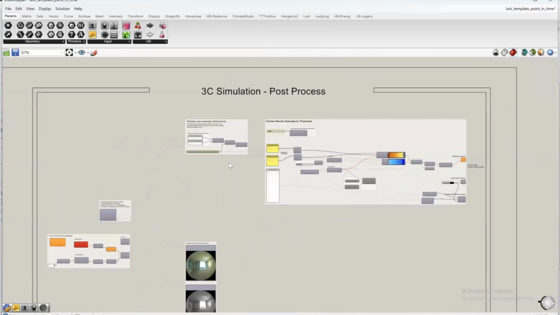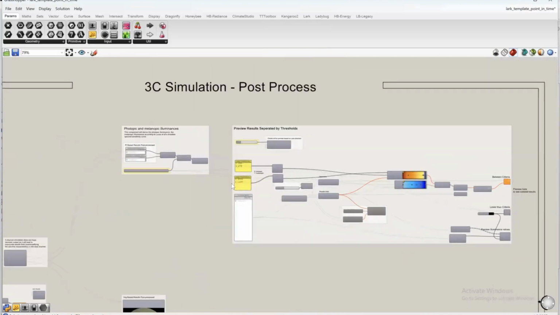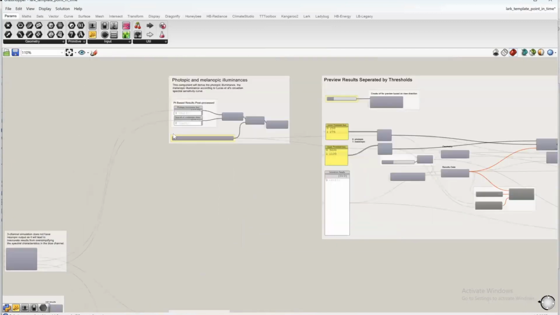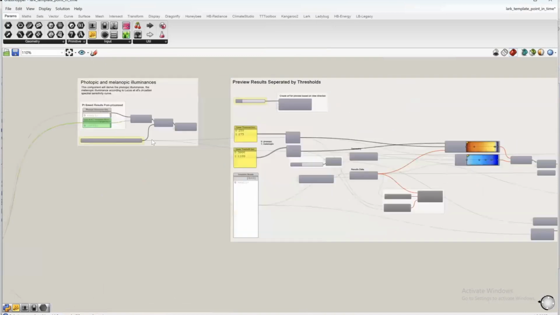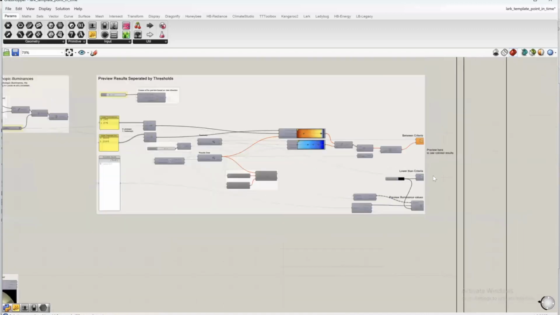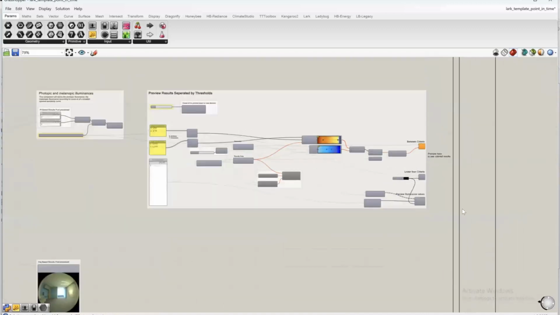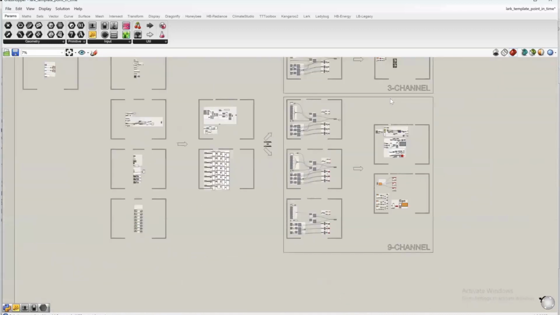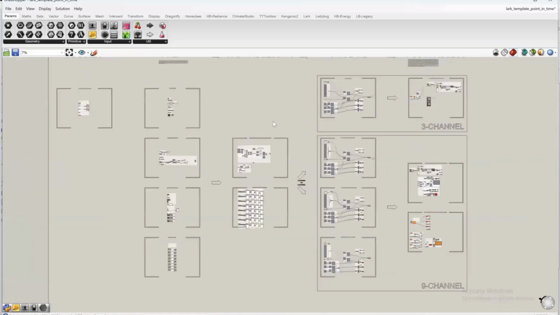And then these parts of the script are basically looking at photopic and melanopic illuminances. So if you have a grid simulation, these will have grid information, and then you can use these to preview the results, that is, between the criteria that you set up. We will go through more detail about point-based simulation in a bit. So we finished the 3-channel simulation for the image-based run, and we will go through the 9-channel simulation.